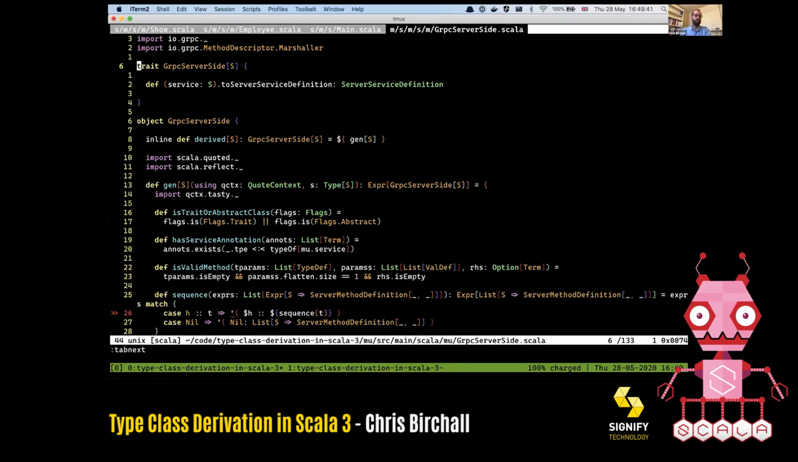But you can see how we have the trait here, the companion object for the trait, and then we have our derived method. And you can see it's got this weird splicey syntax here, which means that it's calling a method. It's calling a macro. So it is calling a macro, which is called gen. And that gen is defined down here.